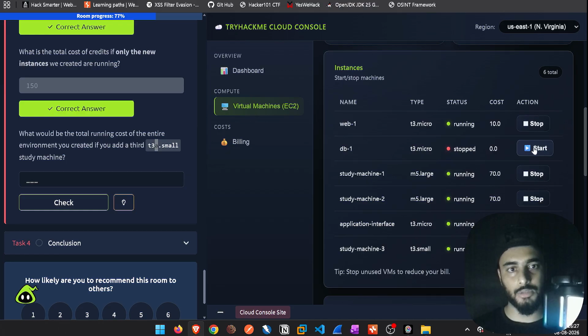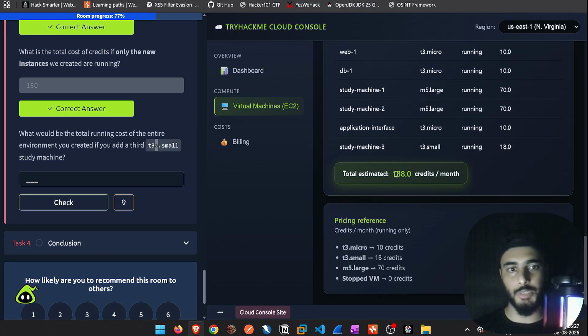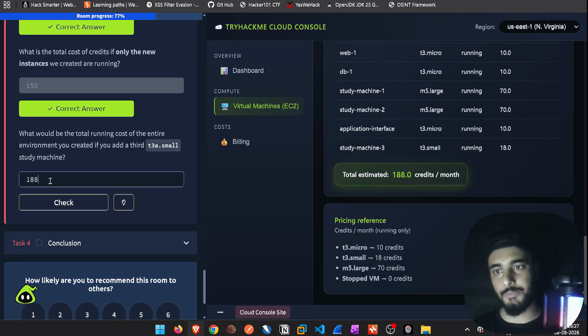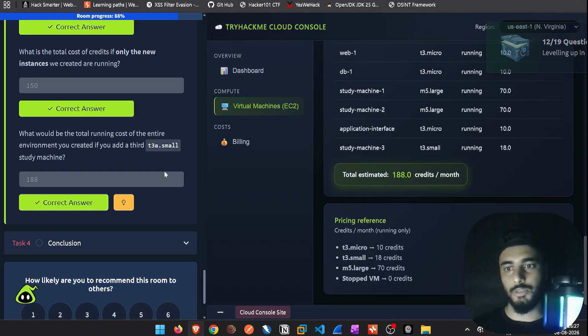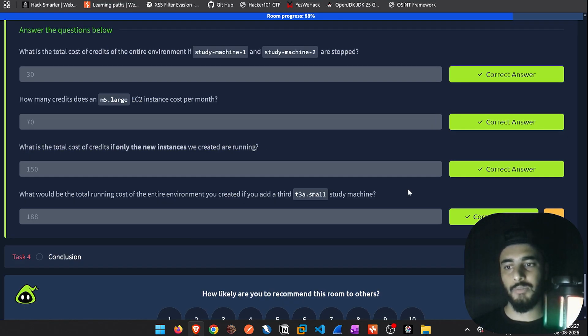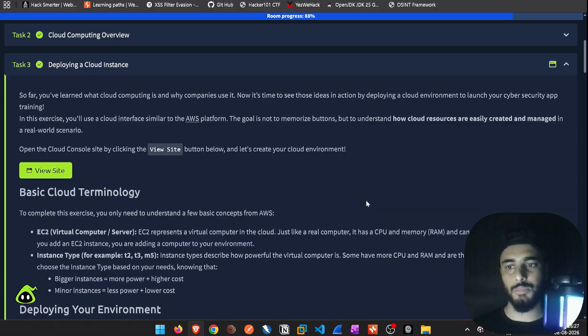Now let me start the whole environment, and let's see what the cost becomes. So it will be 188, and that's the right answer. So this is the room that we have completed, and we learned about the cloud services and how we can manage our cloud. If you are managing your own cloud and you have machines, you can manage those machines by simply adding and removing the machines like we have done in this task.